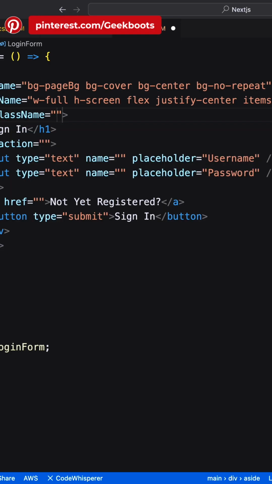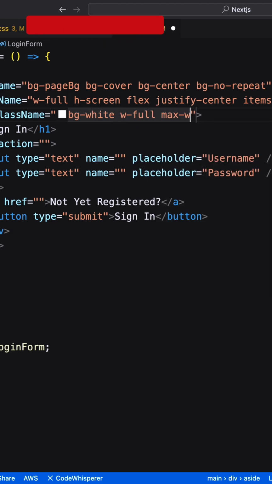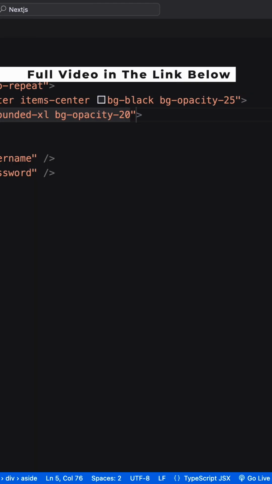Add the whole form inside aside. Let's decorate the aside with background width, border radius and shadow.